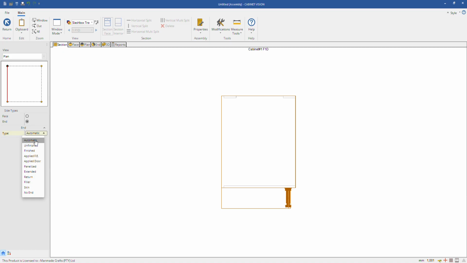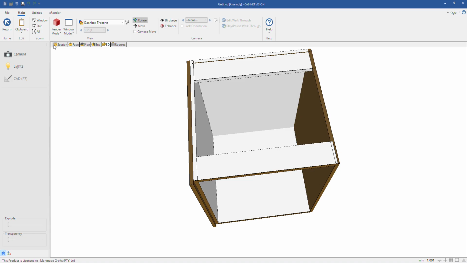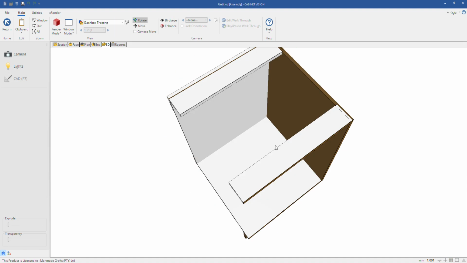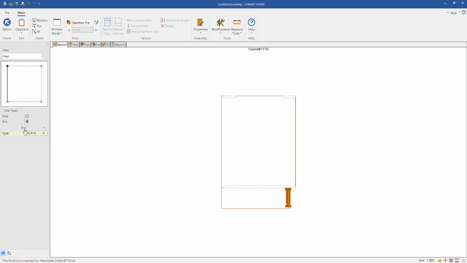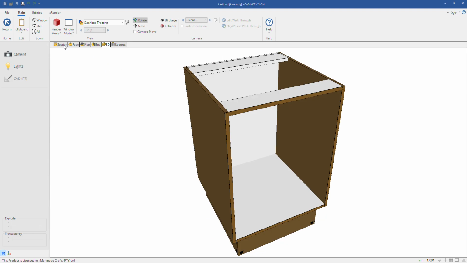So I can say, is it an automatic? That will automatically follow what the construction method tells it. Or I can say applied finished end, so it adds an applied finished end. I can say I want a no end. That removes the end. So you can set up the end there specifically for this unit. But if you leave it on automatic, it'll always follow what the construction method is telling it to be.